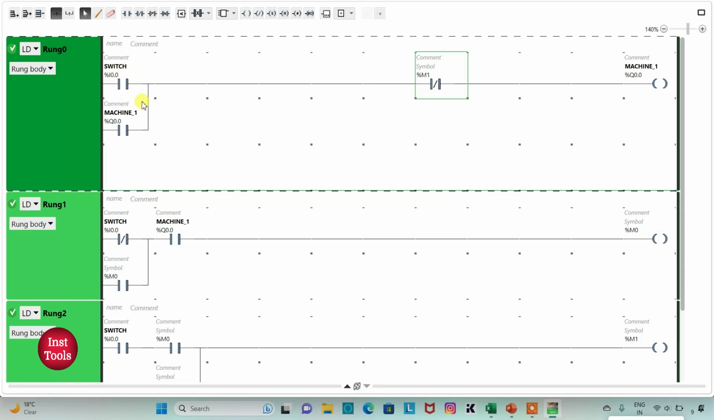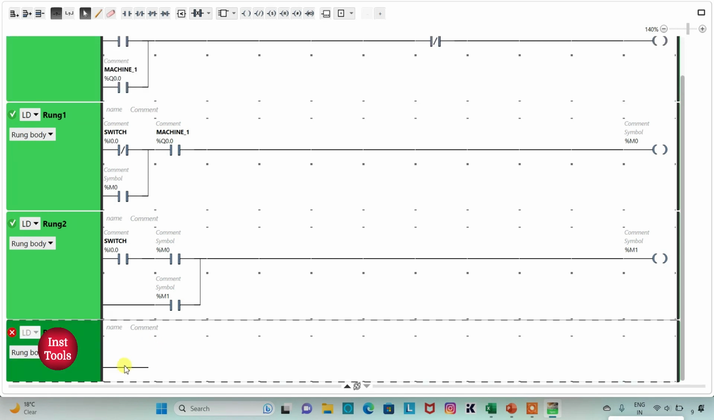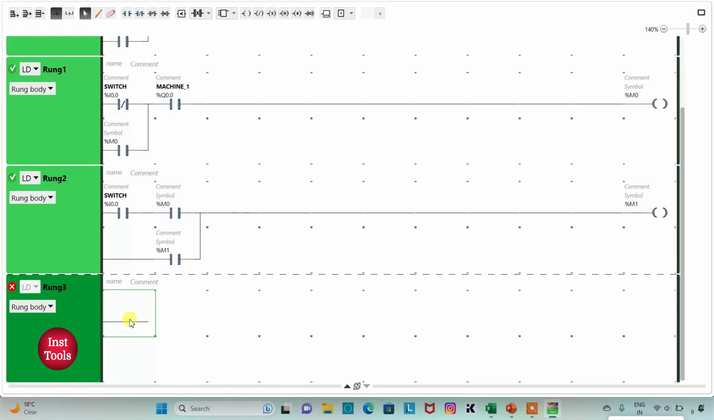So when switch is turned on and turned off, machine 1 will be on, and then when it is again turned on and turned off, then M1 will be activated, and when M1 will be activated, machine 1 will be off. And also when M1 will be activated, that is when machine 1 will be off, then machine 2 will be on. So I will insert a normally open contact here and I will assign address to it as M1.